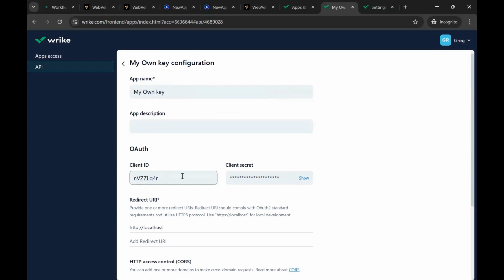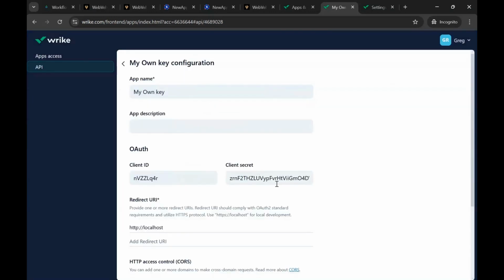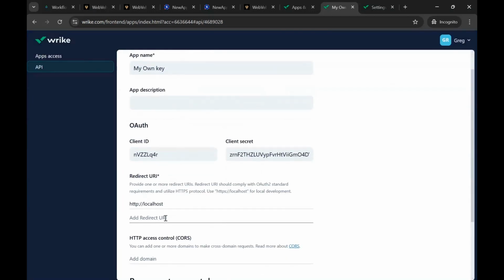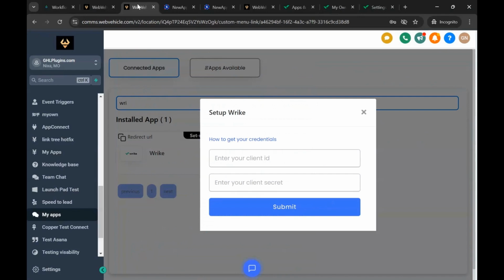Now, in order to get the client secret, you just come here at show, and then you type the password that you use to log in your Wrike account. There you go. And you have the client ID. And here, you just come and paste the redirect URL. Okay. When you're done, you save. You copy all those keys and you switch back to your sub account and you paste them. Once you paste all those keys, you're ready to go, and the tool is connected to your Wrike account.